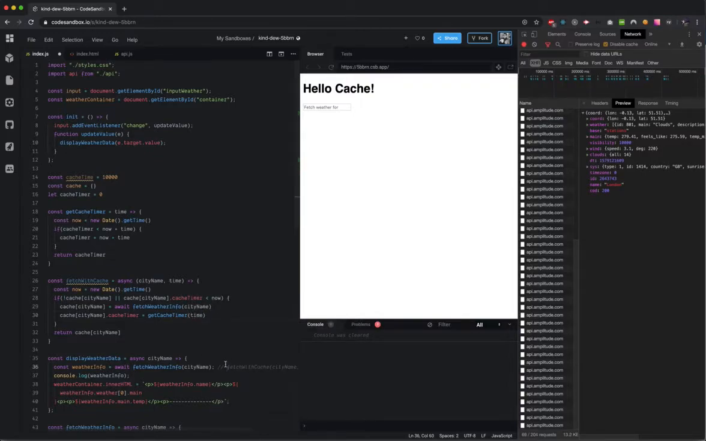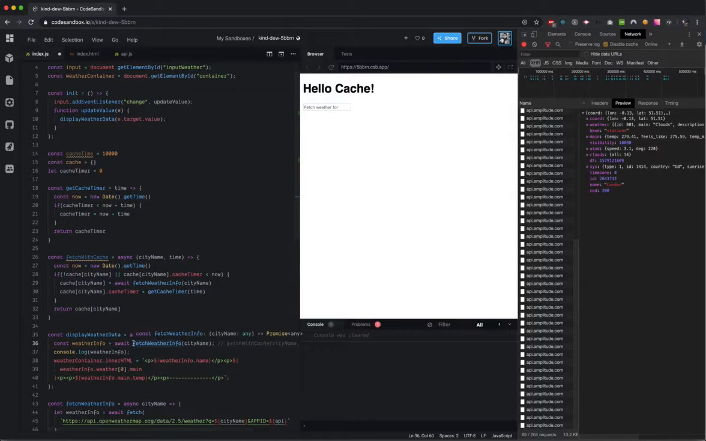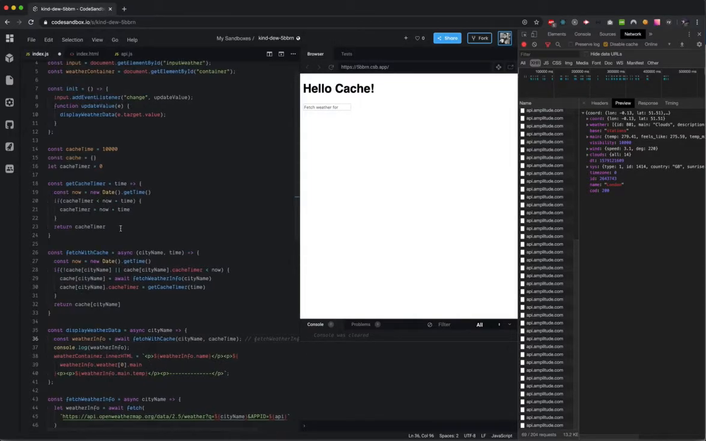So let's see what else. Yeah, let's try it out. So let's cut this and then paste it in here. So now we have our fetch with cache. We are passing the city name and the amount. In this case I have it as a const, but you can send it here. So we fetch cache, and then yeah, let's try it.